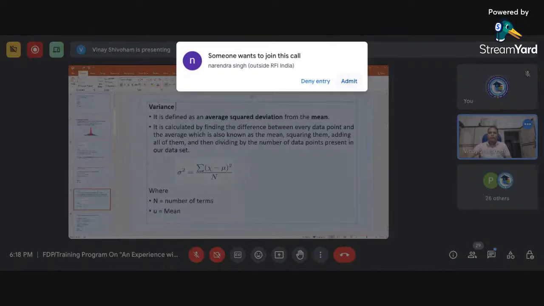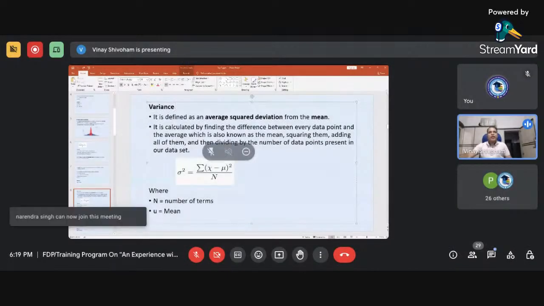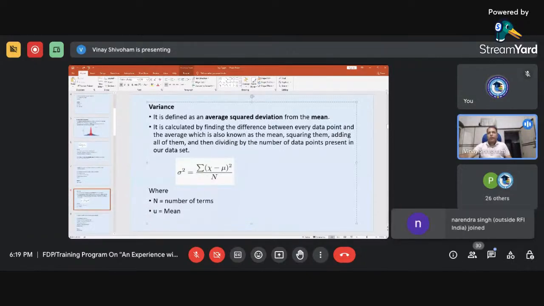Variance. You all know about variance. It is defined as the average squared deviation from the mean. Variance is always taken from the mean. It is calculated by finding the difference between every data point and the average, which is also known as the mean, squaring them, adding all of them, and then dividing by the total number of data points present in our data set.